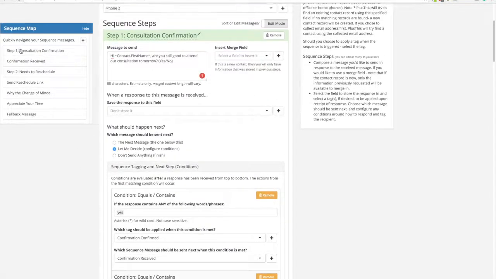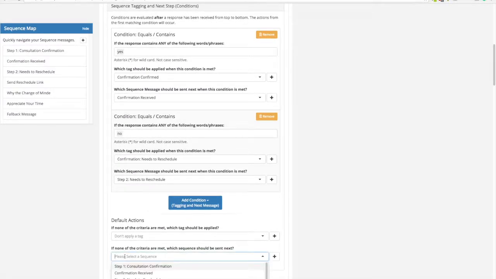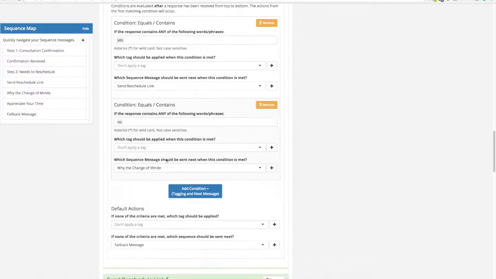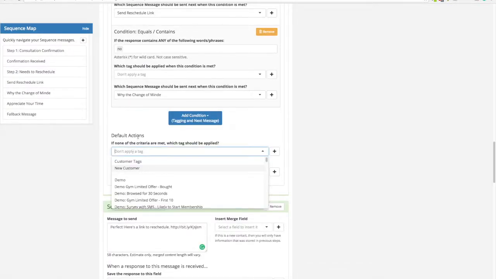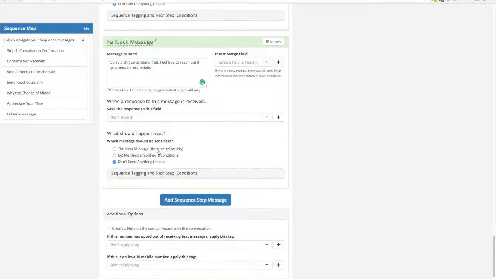So if we go back to step 1, we have the yes, the no, and then we have our fallback option if none of the criteria is met. And then we need to go to step 2, where there are some more conditions we set, and we're going to have another fallback message. Perfect, it's already there. Cool, so I think that is all we need to do to set this up.